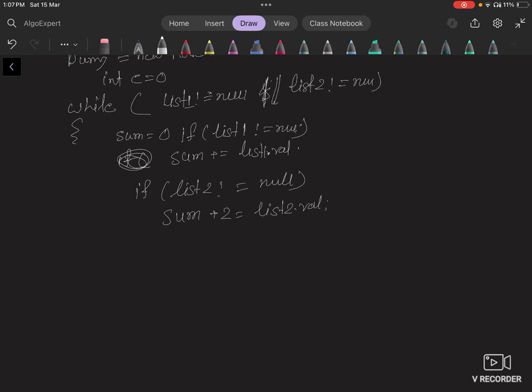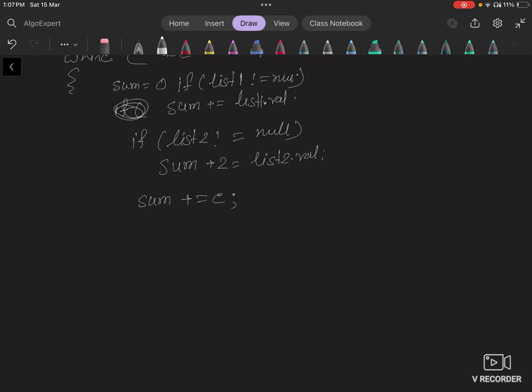Now I need to check whether there is any carry present or not. If there is any carry present, we just need to add that carry, so sum plus equal to our previous carry. After that, I will check the digit. If we add those two values and get 13, right? We need to keep 3 and carry 1 is generated. So in our case the digit is nothing but sum modulo 10, and the new carry is sum divided by 10, right?